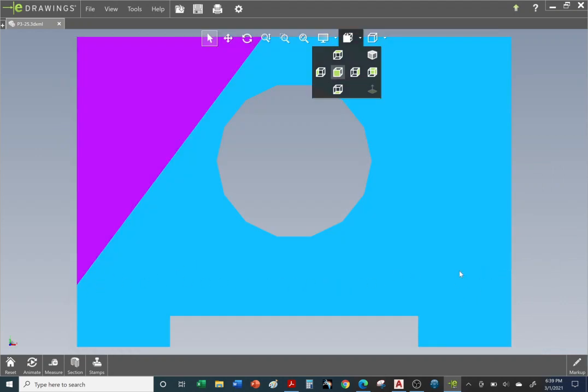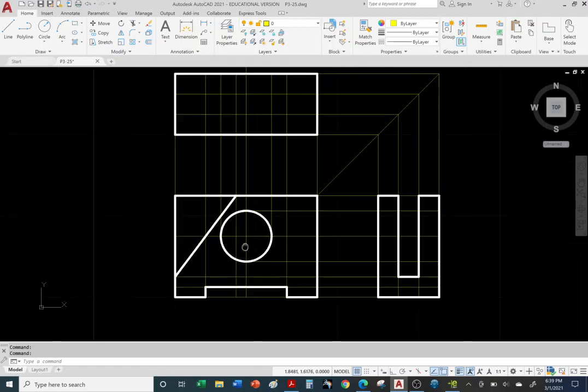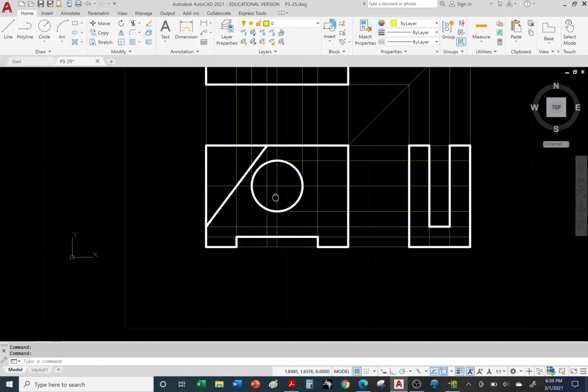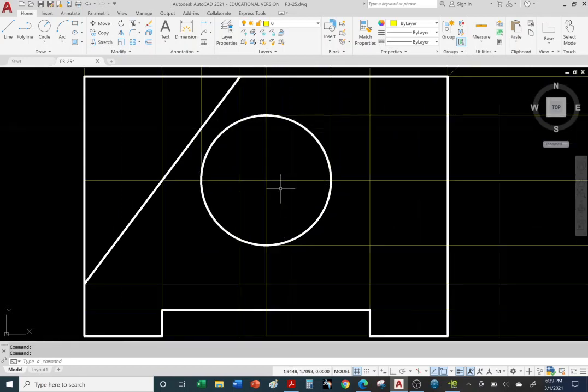All right, so let's go ahead and take a look at the AutoCAD file. Okay, so here's our front view. Hold on to the wheel to pan, let go of the wheel and roll the wheel without pushing on it. Just roll it without pressing on it.